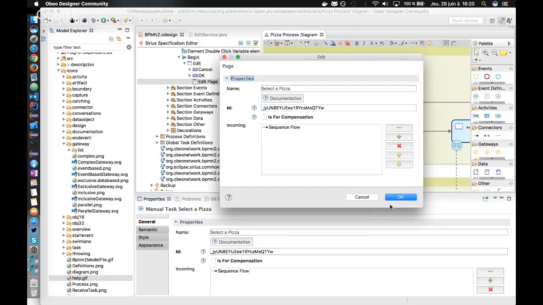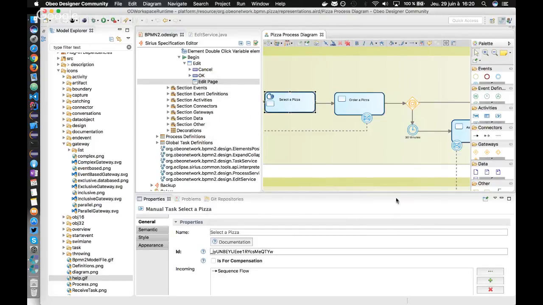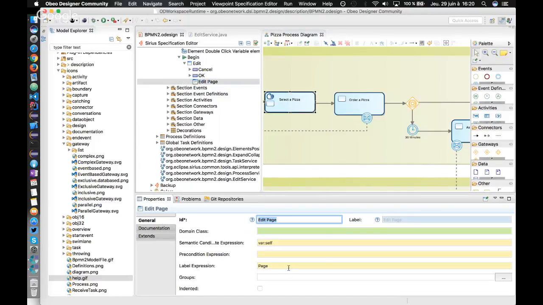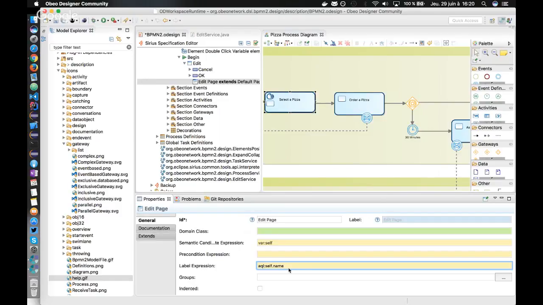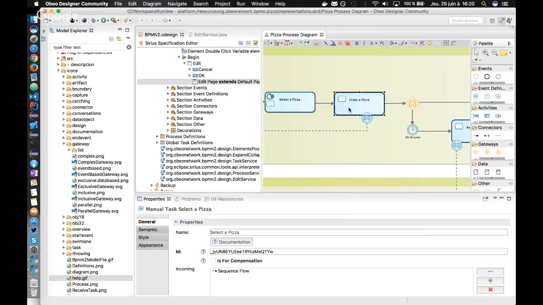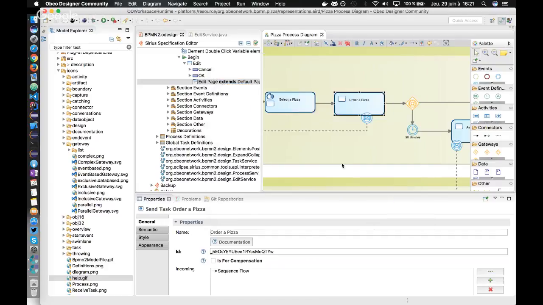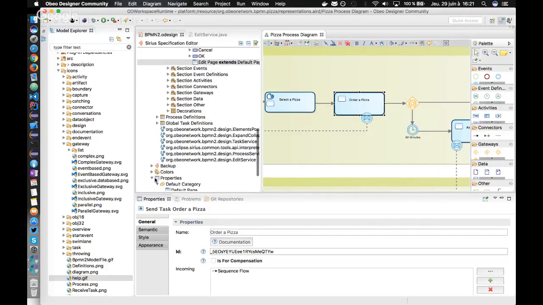Better still, if we go back to the General tab of the specification, I can update the label expression of the page in order to show the name of the selected element, for example. And now, if we reopen the dialog, you can see that we are able to override the inherited values. Stefan will demonstrate now that it is also possible to reuse the same mechanism in wizards.